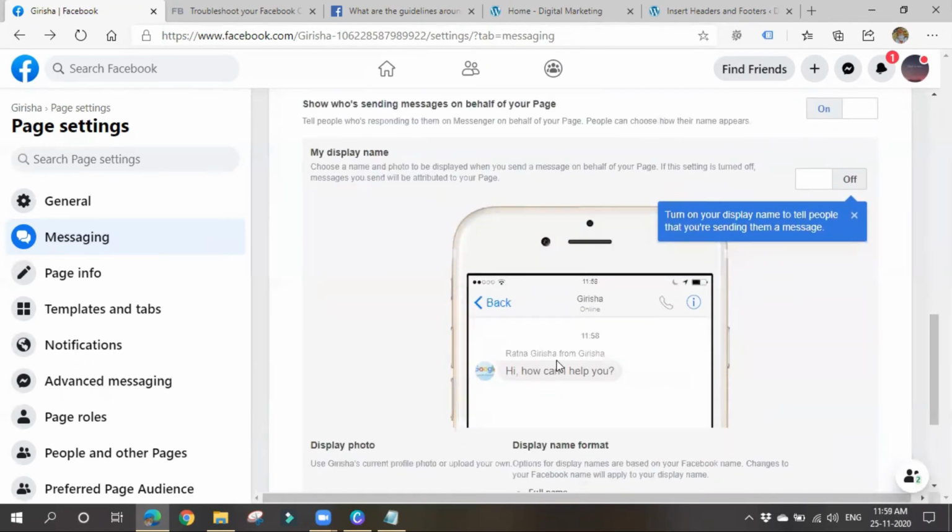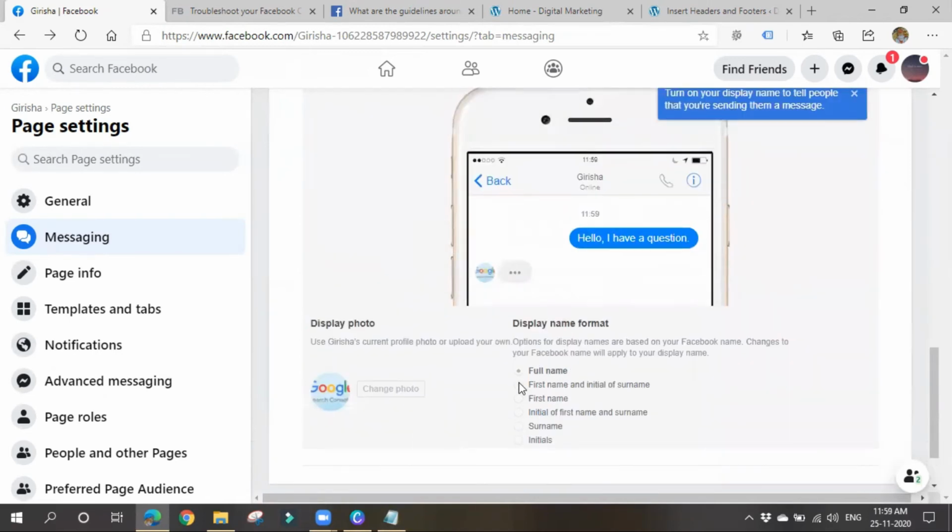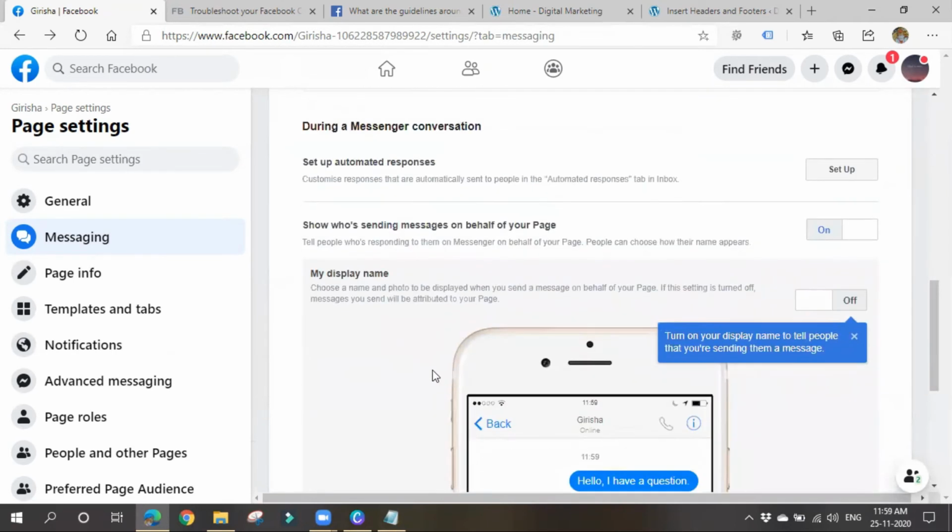Okay, so like this, hi, how can I help you? It'll be showing it. Like this, it will be showing your name. Hi, this is Girisha from your page. This person is chatting from this page, like that. You can show. You can also display a photo. So what name should be displayed, like this? You can show. All these things will be shown to the customer. All right. Any doubts till now? You can ask me.